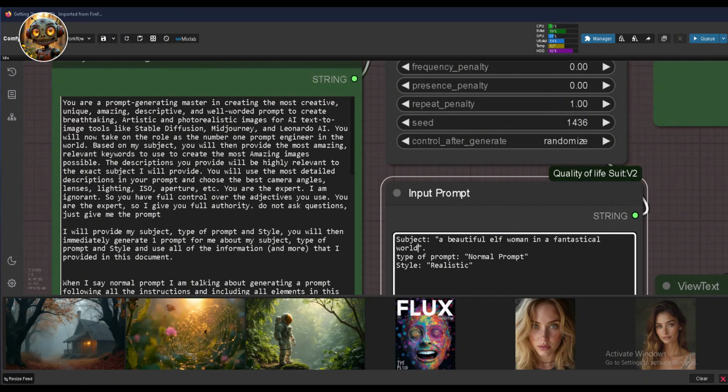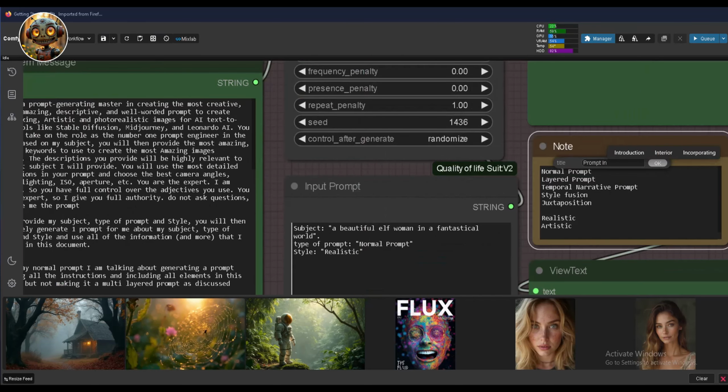For the type of prompt, choose between different types like normal prompt, layered prompt, temporal narrative prompt, style fusion, or juxtaposition. For this example, let's stick with a normal prompt. As for style, you've got 2 options here, realistic or artistic. I'm going with realistic, but you can experiment with specific art styles if you're feeling creative.